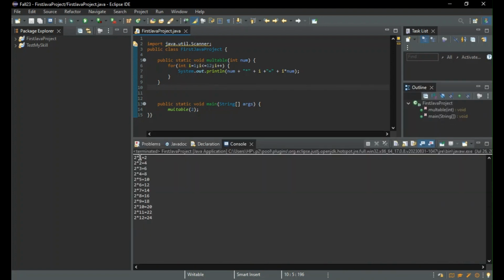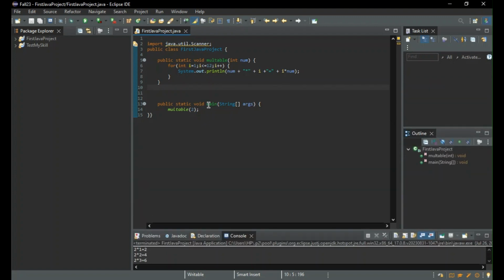So yes, 2 multiplied by 1 is 2, and so on. The whole table is here. Now, what if I want to use integer? What do I need to do? What is going to be different?